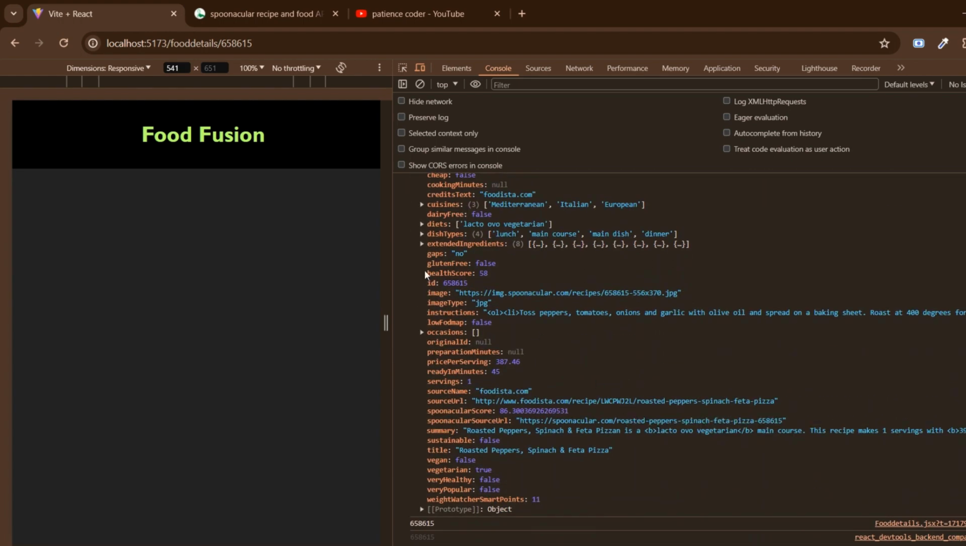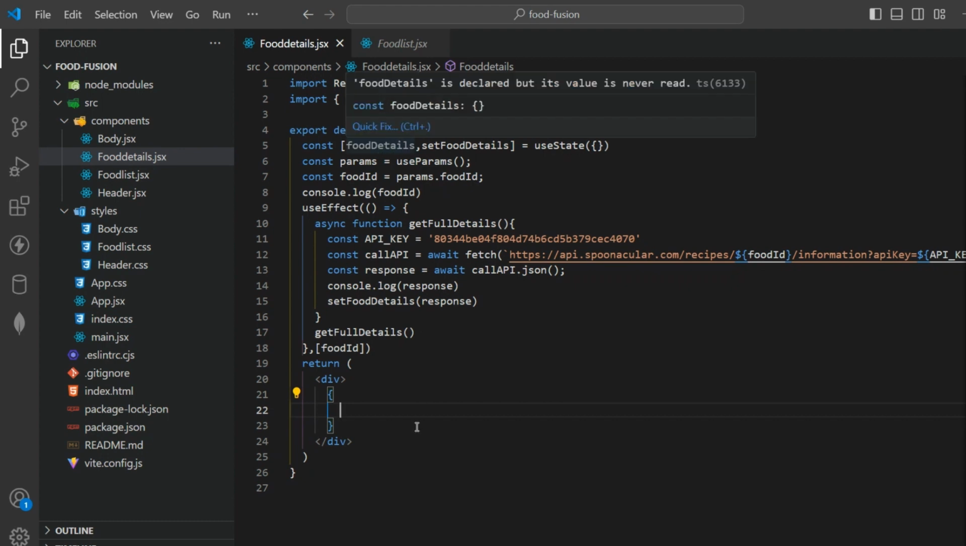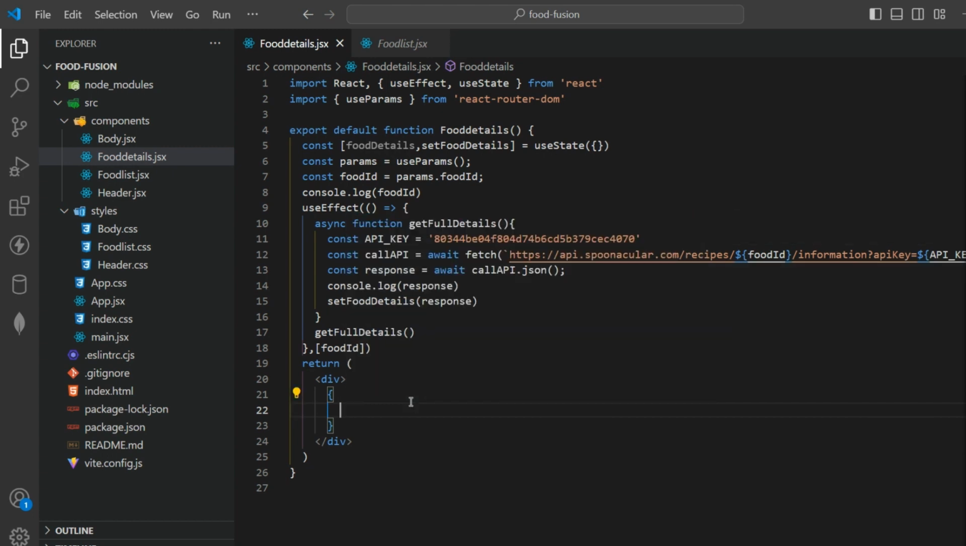So first let's get this image here. Here we have to use curly braces, right? Because we're going to get this foodDetails property, which is a state variable. In order to write that here, we have to use curly braces. After that, let's give foodDetails dot this. So first we are going to render the image, right? To render the image, we need to use the img tag, and we have to give the src as this property.